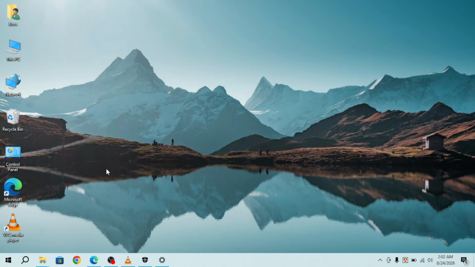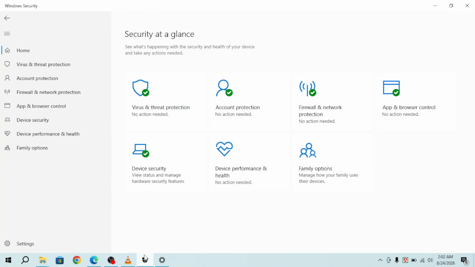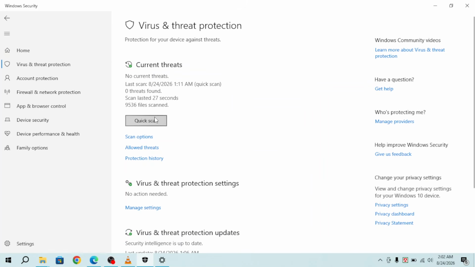First, open the Start menu and search for Windows Security. Select the app to open the main security dashboard. Next, select Virus and Threat Protection. This section contains your Microsoft Defender status, scanning tools, and security intelligence information.